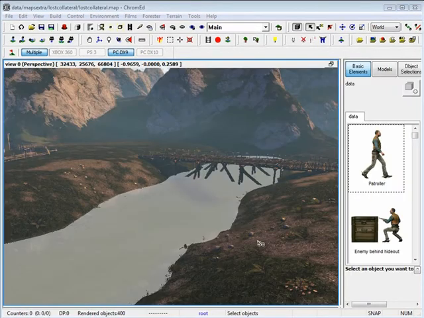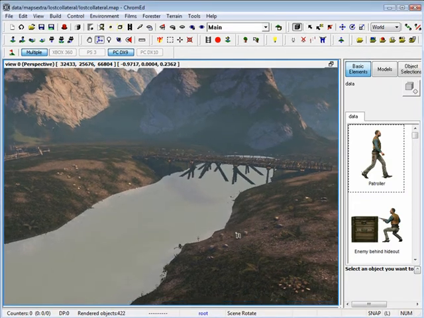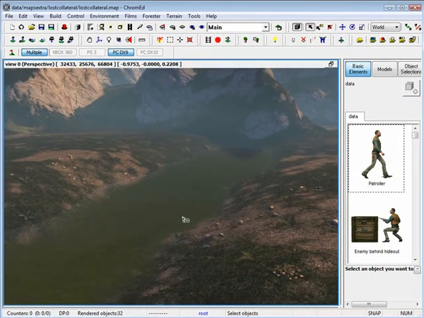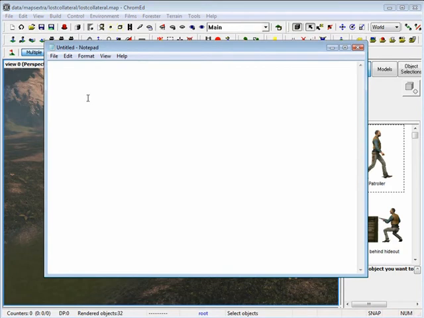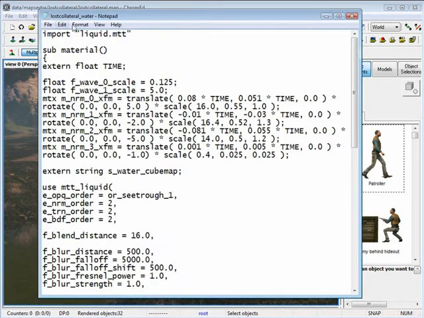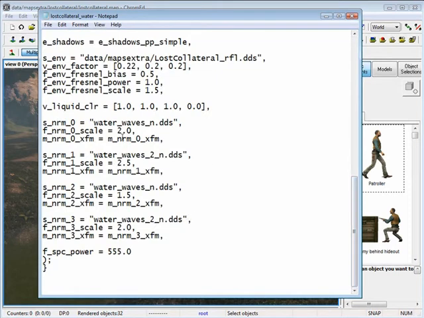Now let's create a custom water material. In my map here I have a body of water that has a custom material applied on it. To do this you need to create a custom material. So just open a notepad and copy and paste the following. This is the text that you need to copy and paste. Here's the first section, and here's the second section.